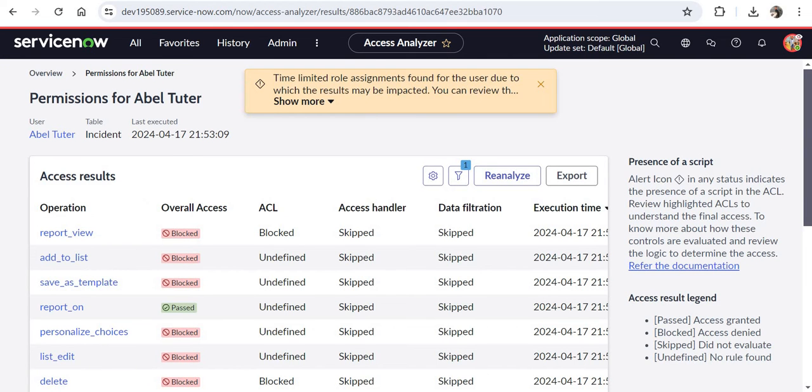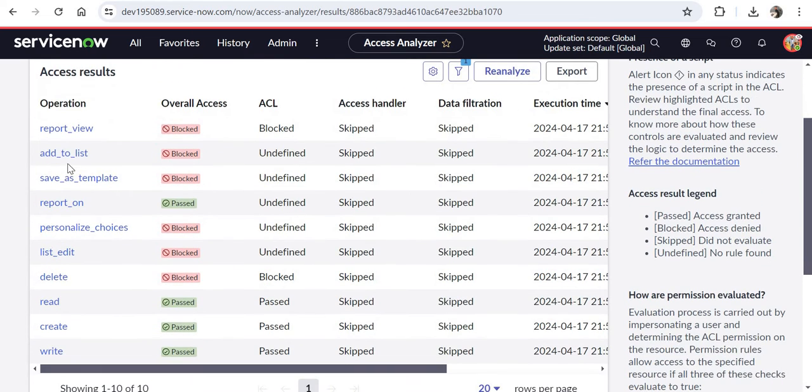And here, once the permissions are evaluated, you would see what are the operations available on this table. So these are the ones which are out of the box, for example, create, read, write, delete, list, edit. These are the operations which you can do on a table. Next is the overall access, so what kind of access this particular user has. It doesn't have the report view access, add to list, and so on. However, this user has the read access, the create access, the write access, and the report on access. So this is what a self-service user on the incident table has.